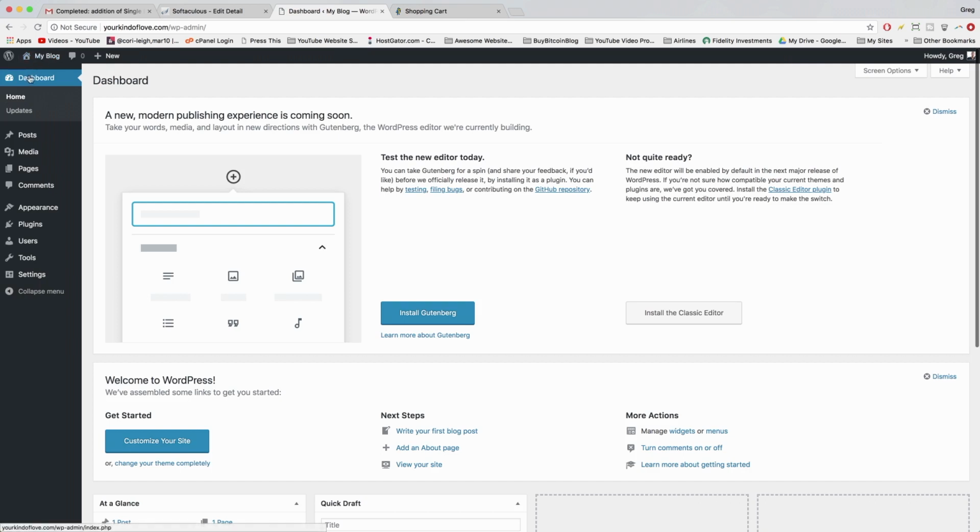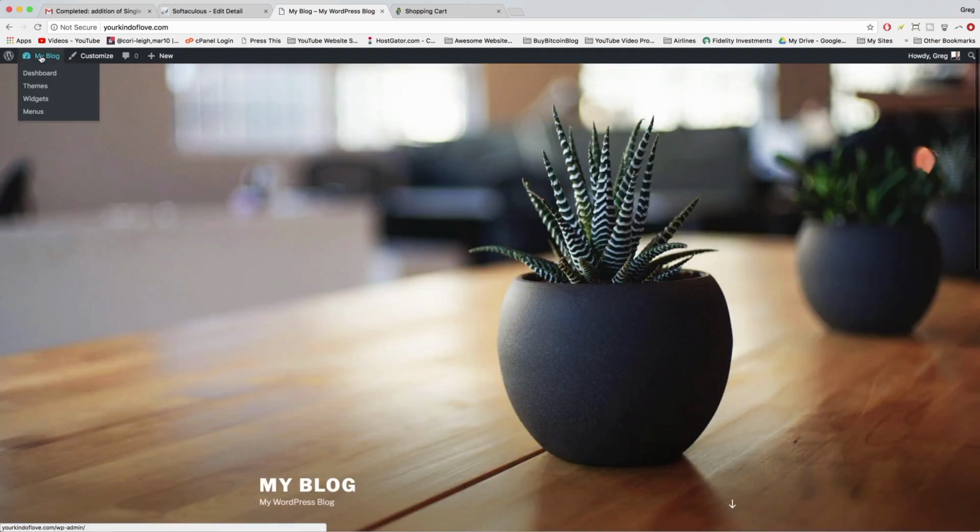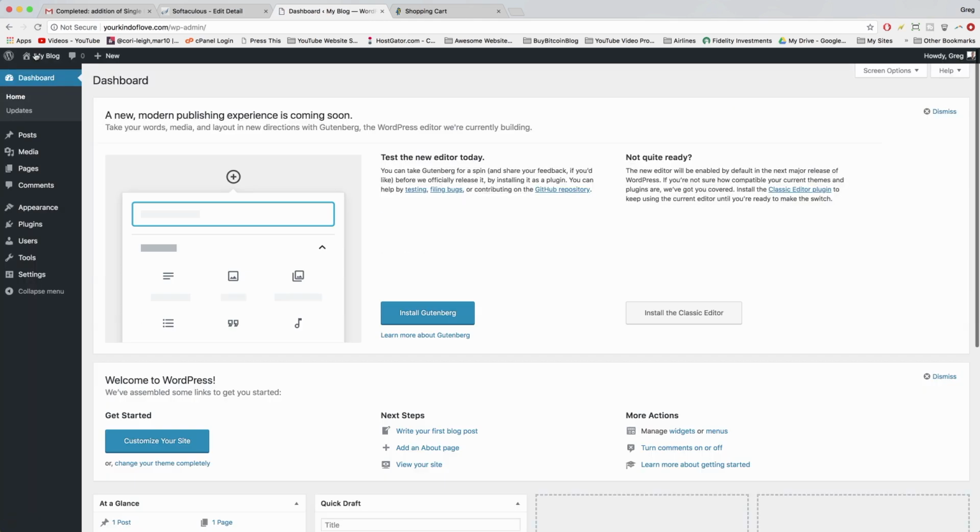Some of these links are a little bit redundant. If you click on home, it'll take you to your dashboard, and if you click on dashboard, it'll also take you to your dashboard. And if you're on the front end and you hover up and click dashboard, it's the same as just clicking on the site title right here itself. So that's how to get from the front end to the back end.